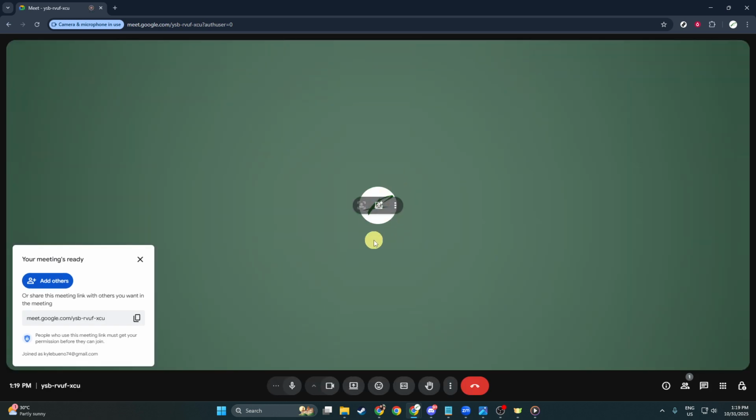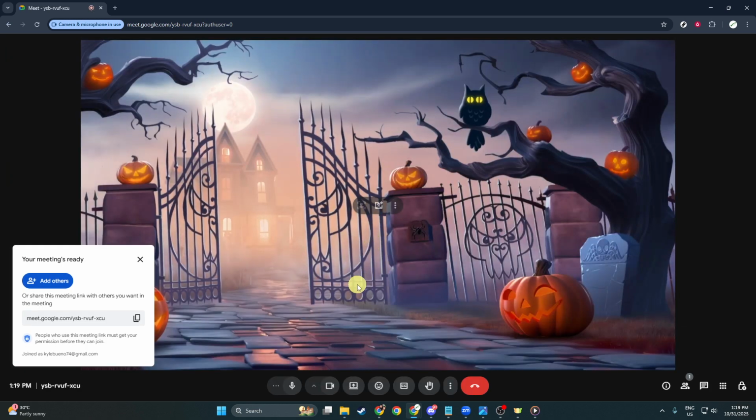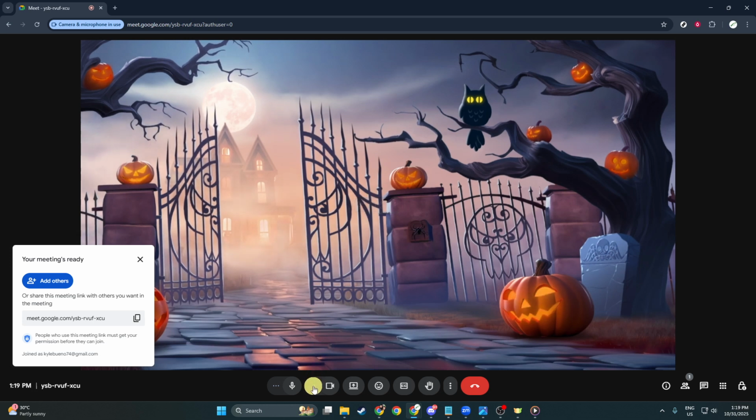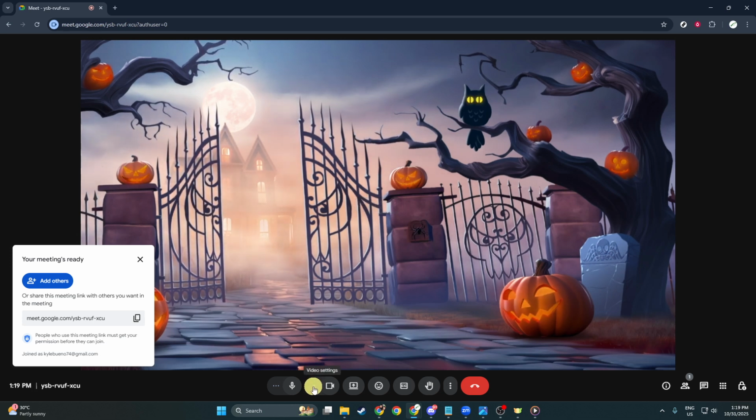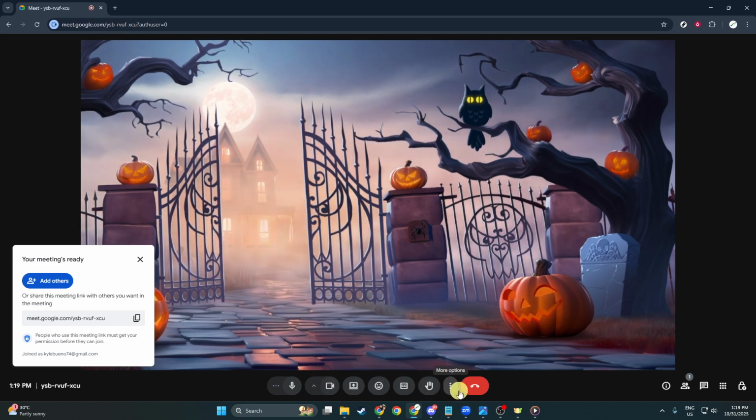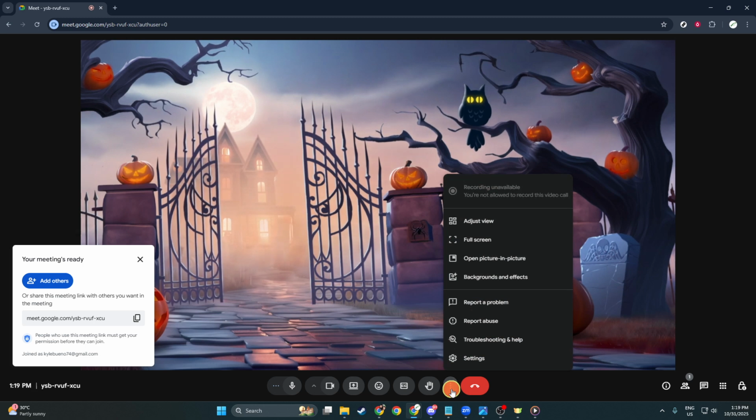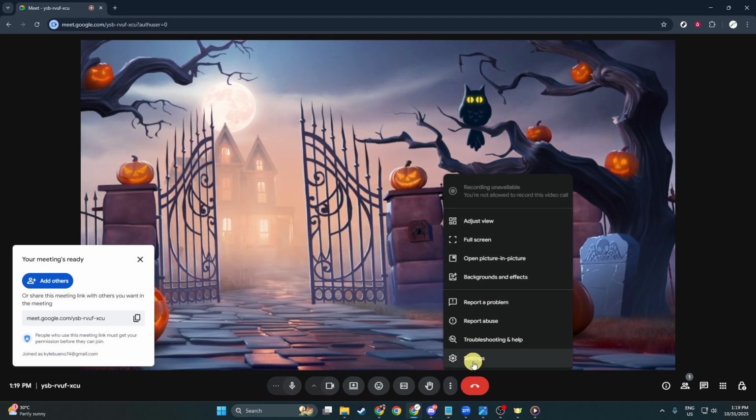Once your meeting has launched, you'll see a variety of options at the bottom of the screen. Look for the More Options button, often represented by 3 vertical dots. Click on it and then scroll down to find Video Settings. This section contains all the configurations related to your video feed, including background settings.